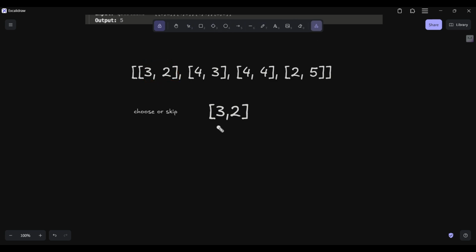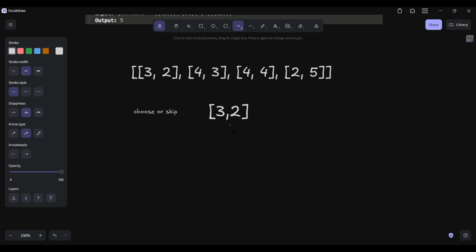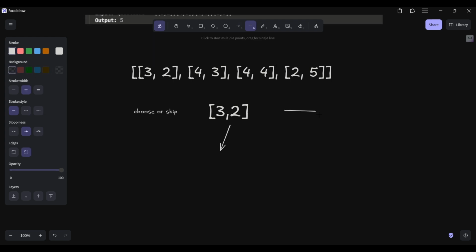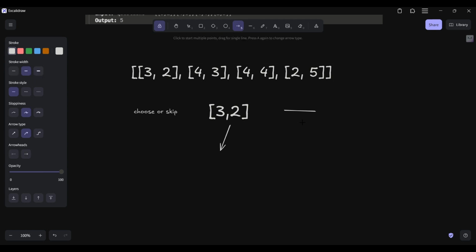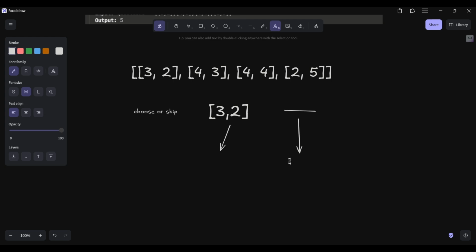If we have chosen it, then we can skip the next brain power, that is this 2, so we can skip the next 2 questions. Then we can move directly to the last question. Let's also make a skip. If we have skipped this, then we have the next choice, that is 4,3, and then we can choose this 4,3.